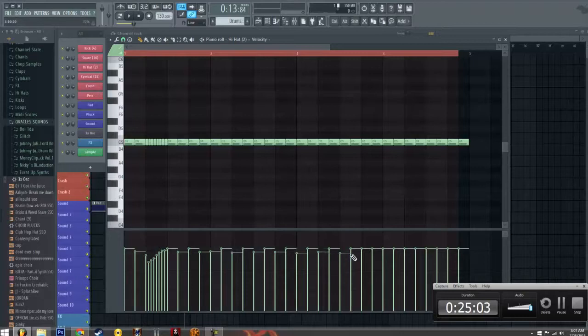And a lot of the times on your rolls, when you're using half step and third step rolls, you want to make sure that you're doing things like, you know, high, mid, low, high, or whatever. But a lot of the times on the faster rolls, I like to bring my velocity up.